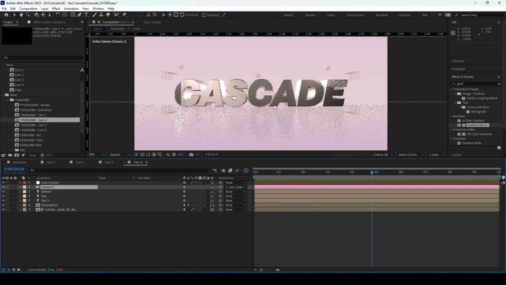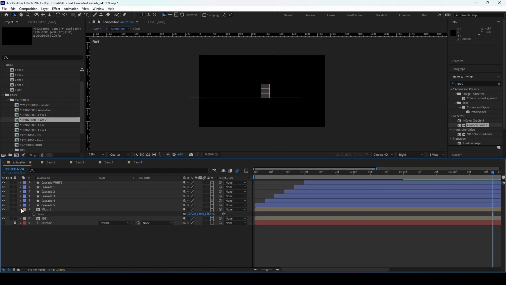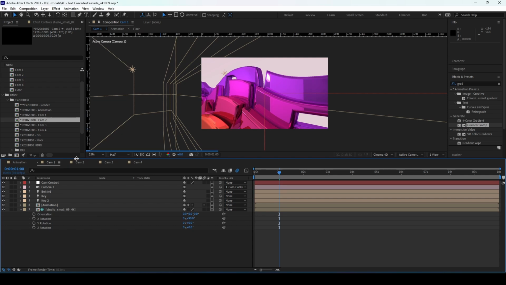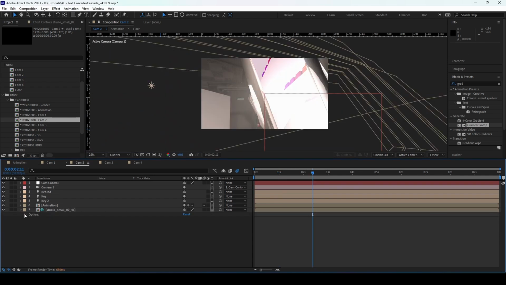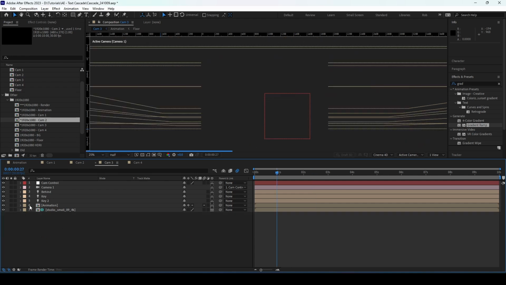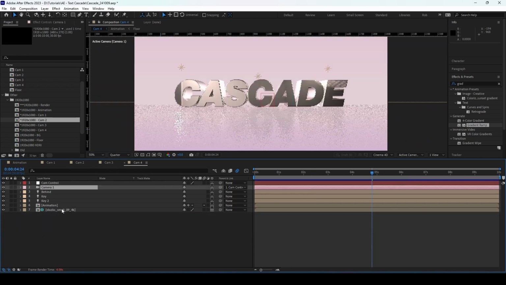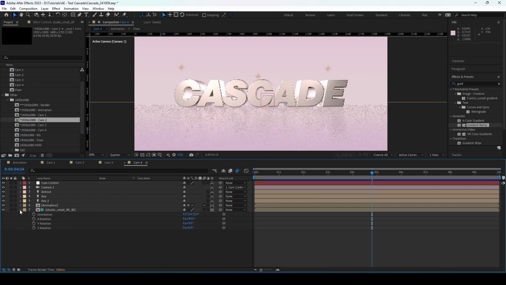You'll notice that the HDRI is only sort of working for us. So what we're going to do is go back to Studio Small, come to X rotation, we'll set it to 90, right? And we'll do that for the rest of these as well. Rotation 90 on the X, rotation 90 on the X, rotation 90 on the X. There we go. That looks better. Now we have all our cam shots.